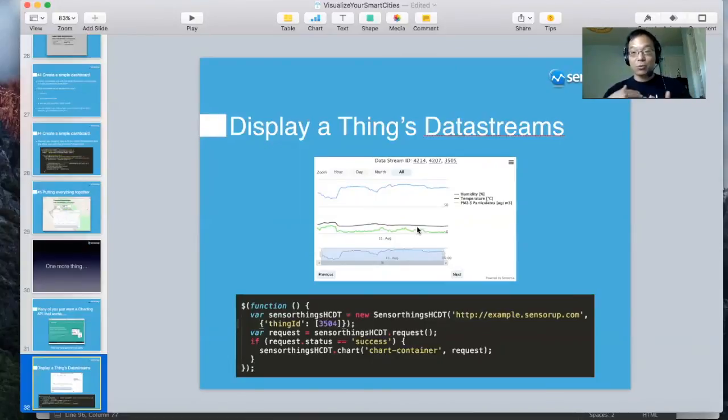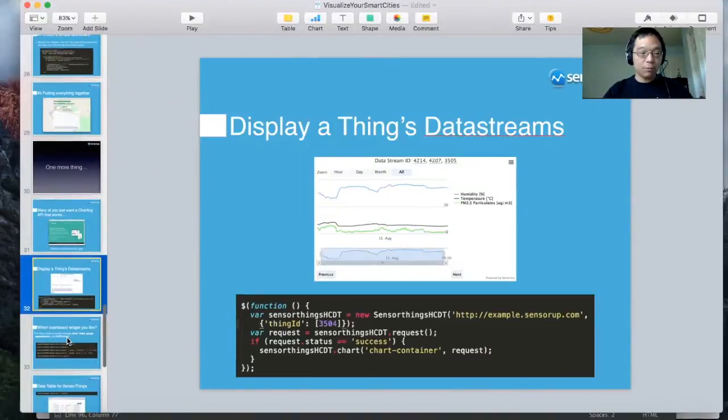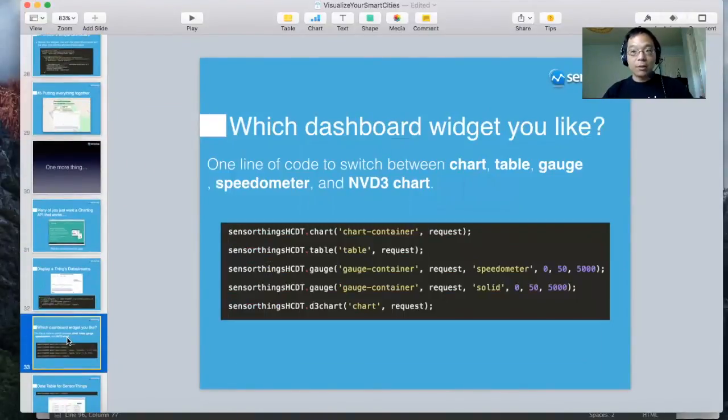So instead of writing which datastream I need, and how many requests I need to send, it handles that for you, okay? For example, we handle the chart title for you. If you want to do the title by yourself, you can do that, but this is a default, and you can put the unit of measurement and the observed properties, everything is just there. 3 lines.